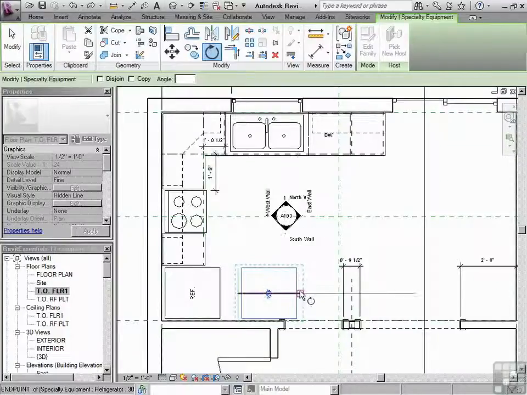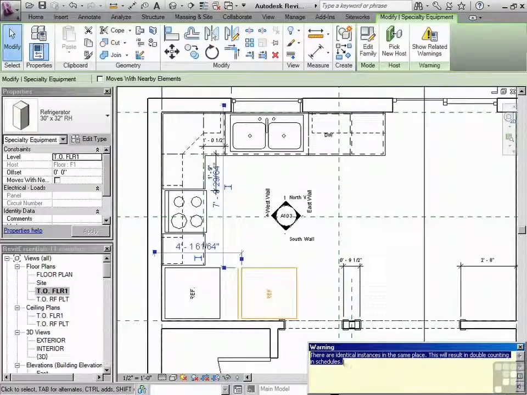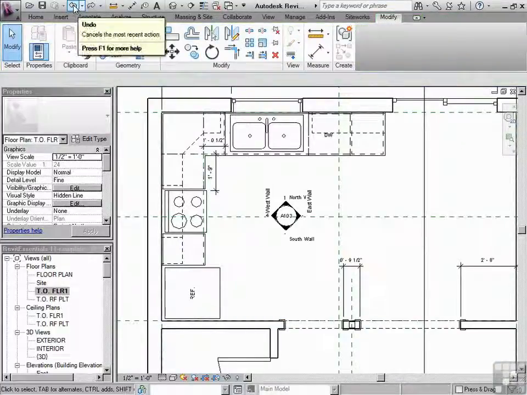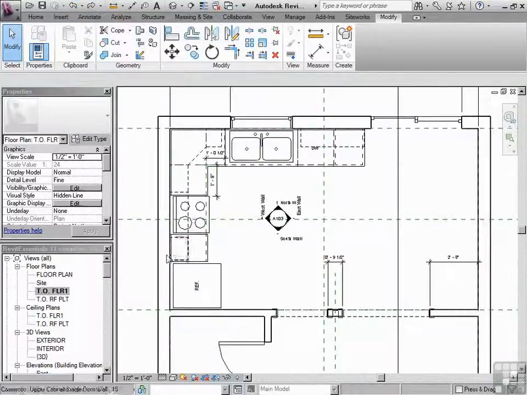There are some other little options here like copy. So for instance, you might be wanting to rotate and copy something the odd time. You can just click on copy, and when I type in the angle, it's going to copy it, and it's even giving me a warning, hey, you've got identical instances in the same place, so that's not a good thing. So I'm just going to hit escape and then undo that. So I've just undid back to where we are.